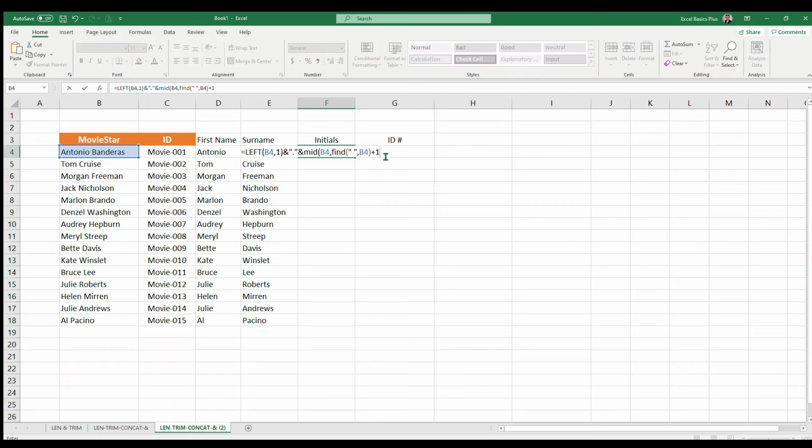So we want to go 1 across from the space. So we add 1. And how many letters do we want it to return? Just the 1, because we're only doing initials. Whereas when we did surname, we did it out to 255 characters, the maximum number of characters. So we do comma 1 because we just want to return 1 letter.